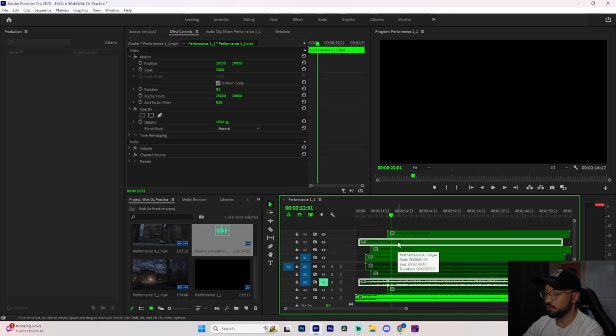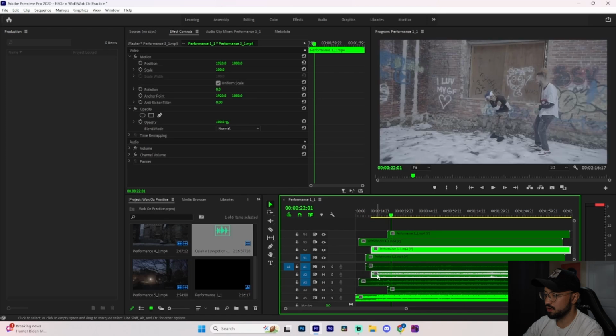Press E, or Shift E to disable. Go ahead and take that M out so we don't forget. Now we're going to go to the third one and enable it. Let's go ahead and mute that track. Now let's look at their lips to see if it's synced up.